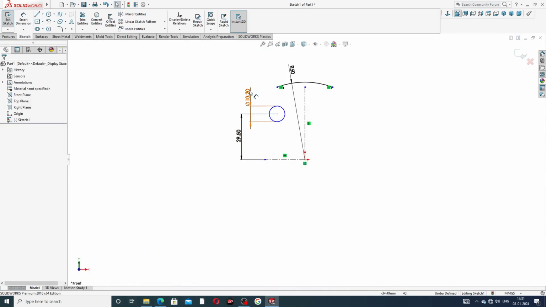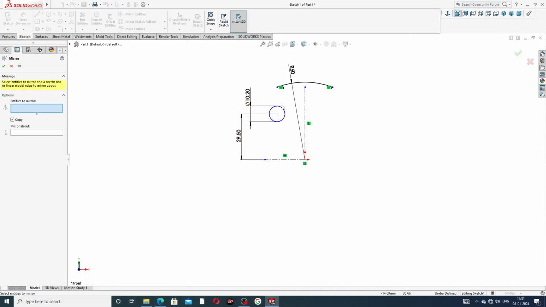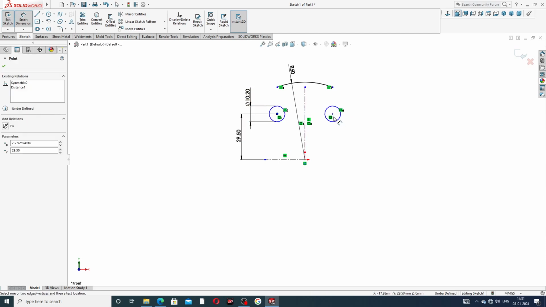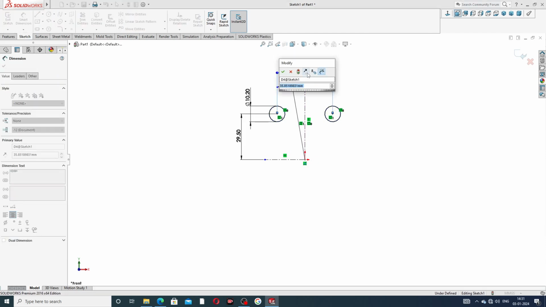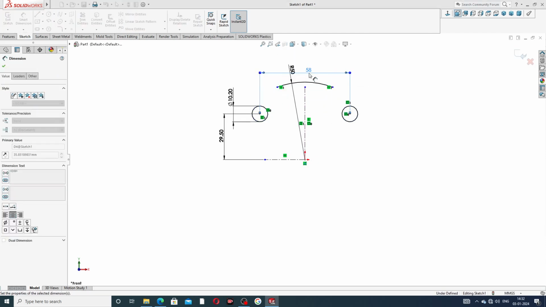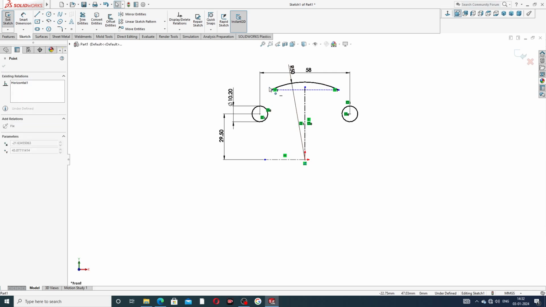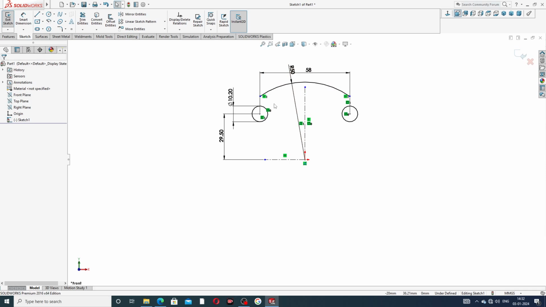Again select Mirror, and select this circle and this plane. The distance between these two circles is 58 millimeters. This is perfect, and drag here.